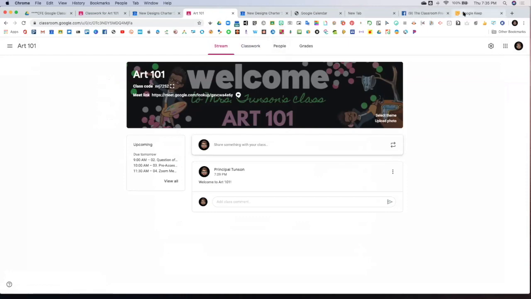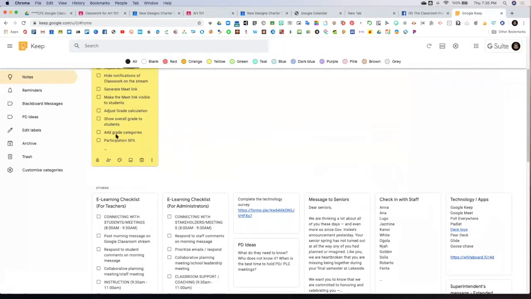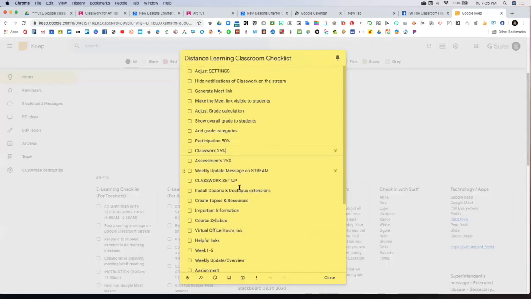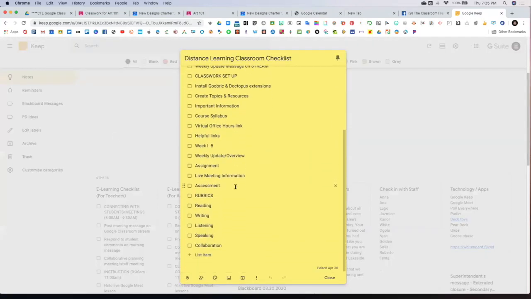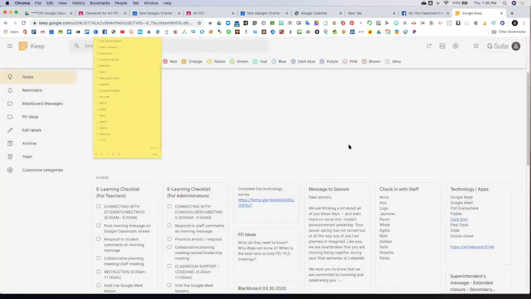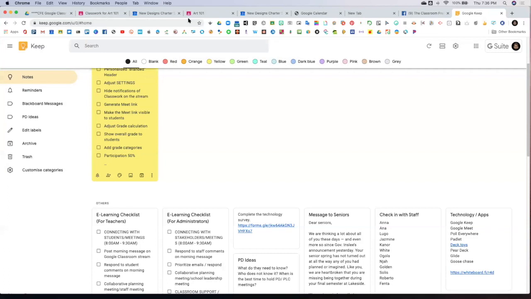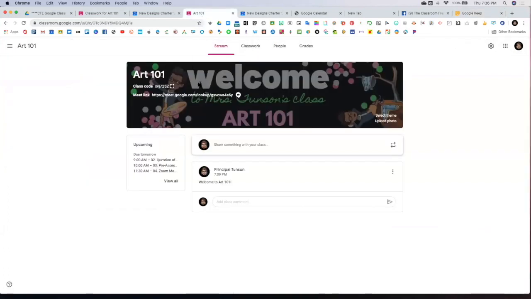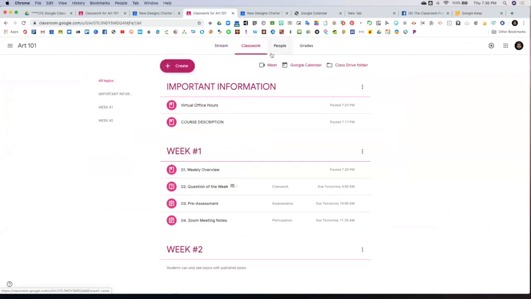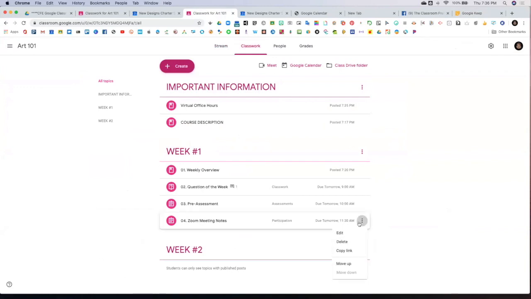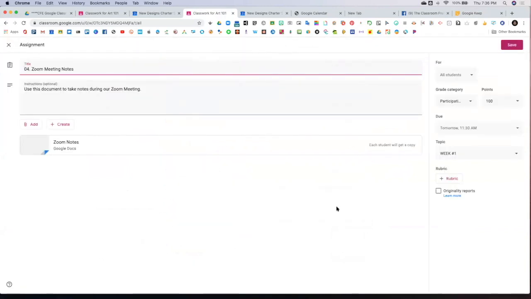Okay. Let's see what else. The visible, we did grades, participation, classwork, syllabus, weeks, assignment, live meeting information, we did that, assessments, rubrics. Okay, so the last thing I want to show you, and I'm just going to talk about this very briefly because I'm going to do an entire training on rubrics, but whenever you do an assignment, let's say meeting notes, let's open this up. Let's edit.